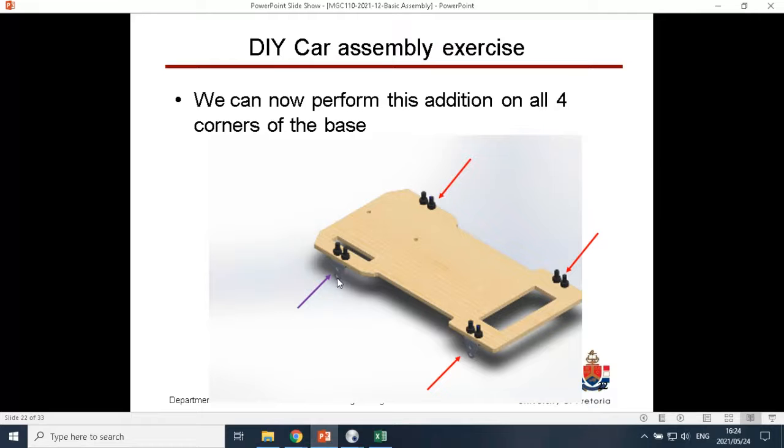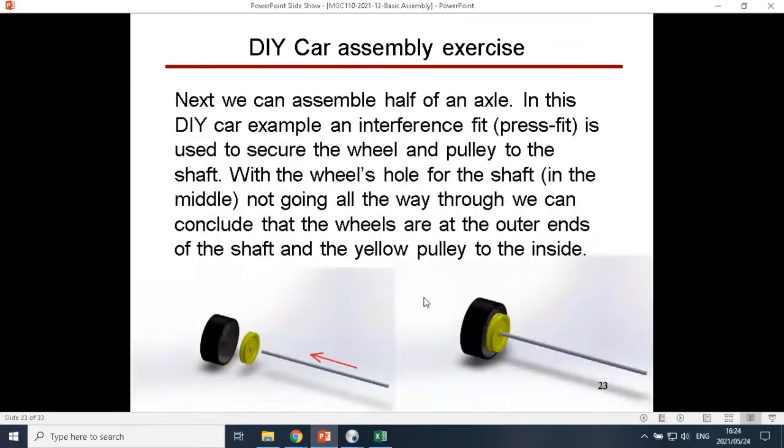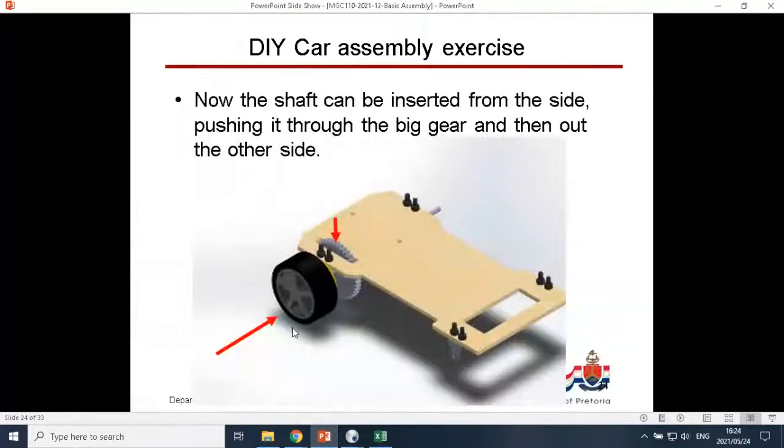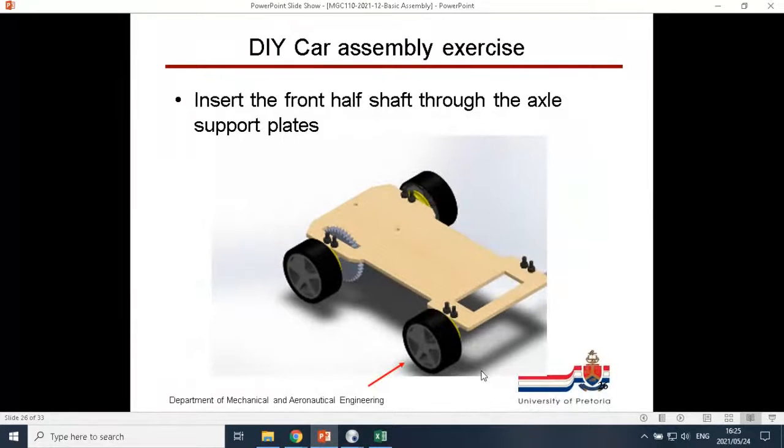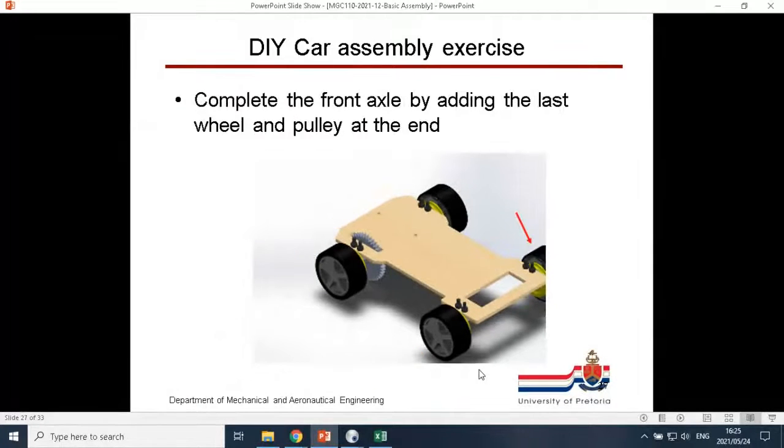Then we look at the diameter of the hole in the axle support plate. Look at the diameter of the hole in the wheel and the pulley and find that all of those are equal to the shaft's diameter. So you can insert the shaft through the pulley into the wheel, like that. Put the shaft in from the side, through the gear, out the other side. On the other side we can put another wheel and pulley. We can do the same for the front.